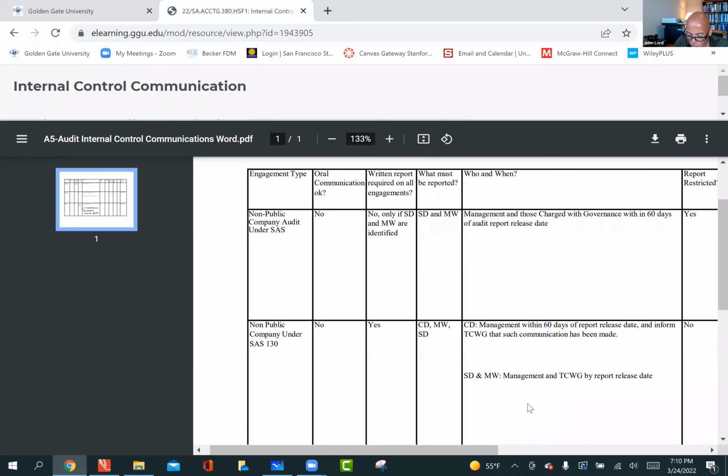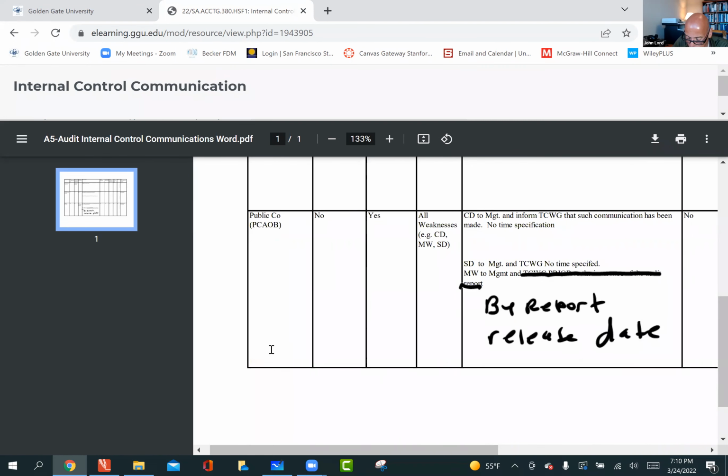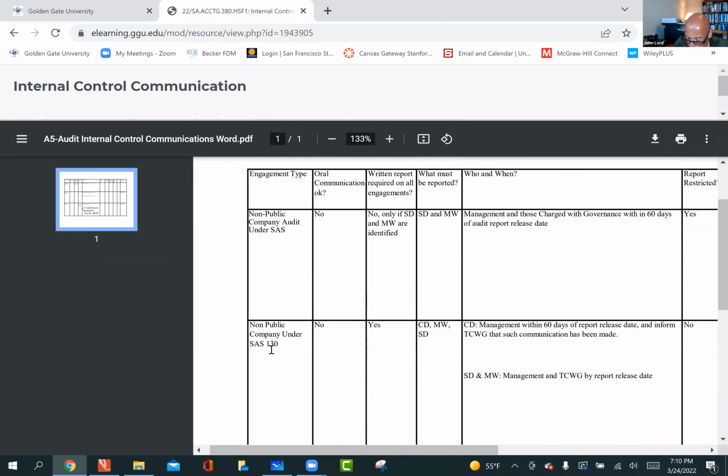Okay, but take a look. I have the three types of engagement. I have it for a non-public company under SAS, for a non-public company under the specific SAS we saw, 130, and I have it for a public company under the PCAOB. Now, when we're talking about communication, remember, we have to communicate that to management and those charged with governance. So when I looked at this, I said who and when is basically what I'm saying. Who do we have to report it to, and when?